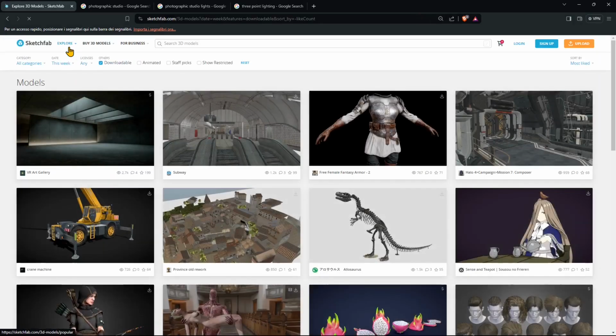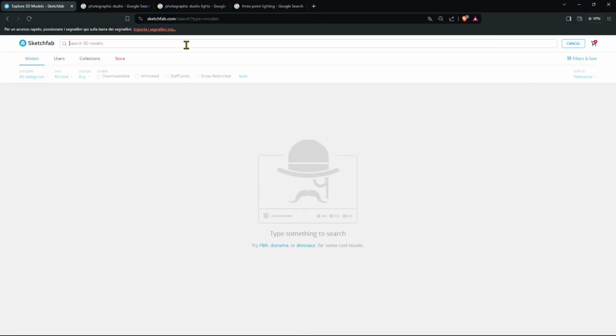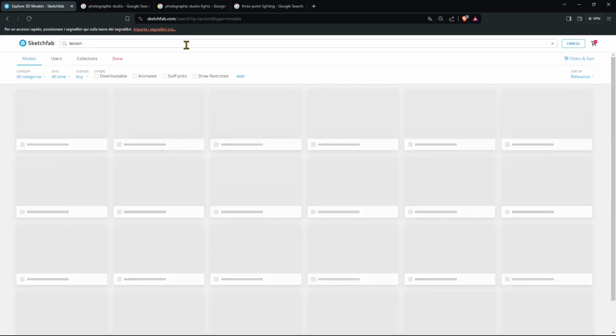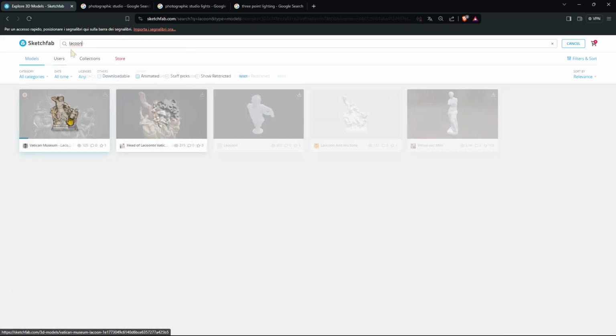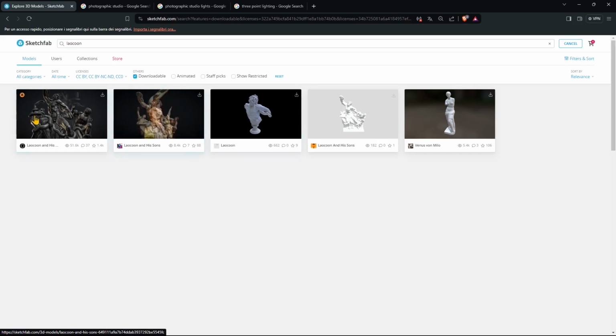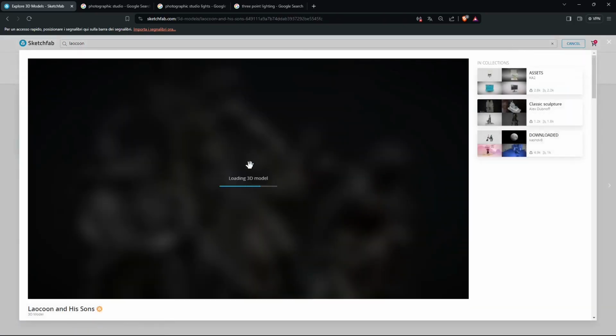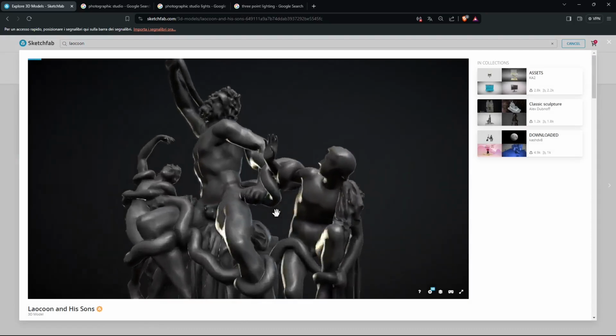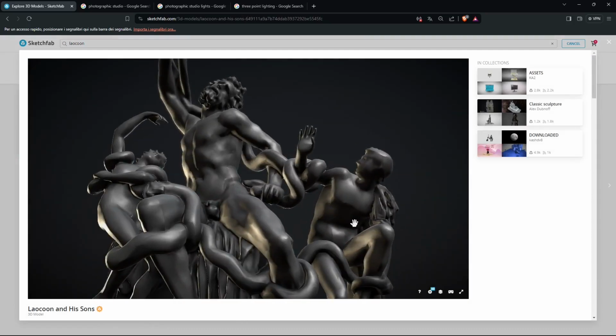I already talked about this website in many other video guides, so I'm just gonna go quick here, and I want to search for a sculpture in the specific, which is called the Laocoon, and it's in Rome in the Vatican Museum. So I want to pick one of these 3D models. I'm gonna go for the first one because it's a staff pick, so it's supposed to be better and better working. So it doesn't matter, just choose your sculpture that you want, that you prefer.